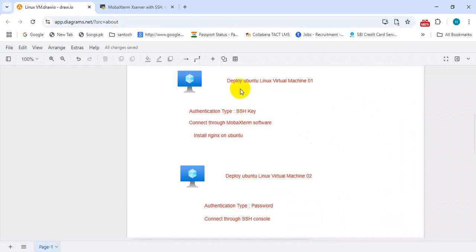Today in this video we will see how to deploy Ubuntu Linux virtual machine in Azure portal. So we will deploy two Linux virtual machines. One is authentication type SSH key and another is authentication type password. We'll see how to connect through MobaXterm software, and then we'll install Nginx on the Ubuntu server. The other server we'll try to connect through the SSH console. That's all we will implement in our lab.